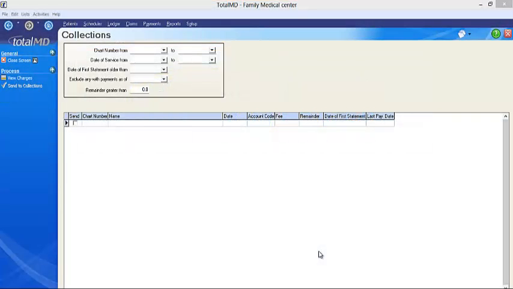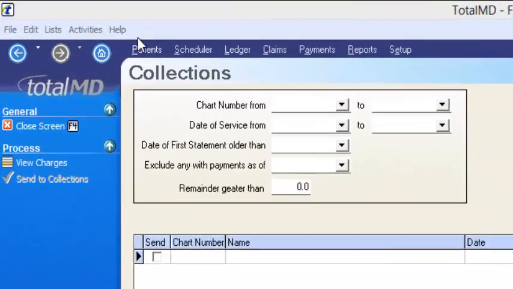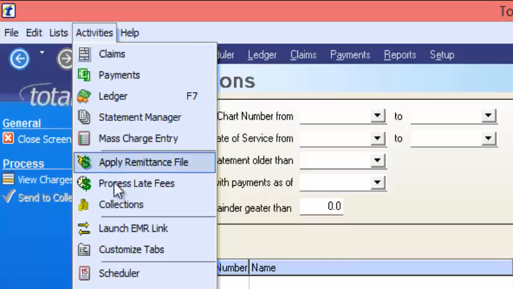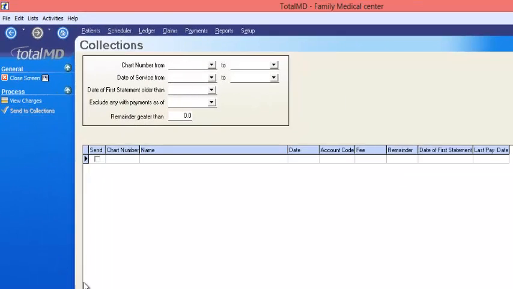Today we're going to talk about the Collections module within TotalMD. To access the Collections module, we're going to go up to Activities and down to Collections, and it'll take you to the Collections wizard in the software. Now, the Collections wizard is just a way to help you find a group of patients that owe you money, maybe past a certain amount of time.